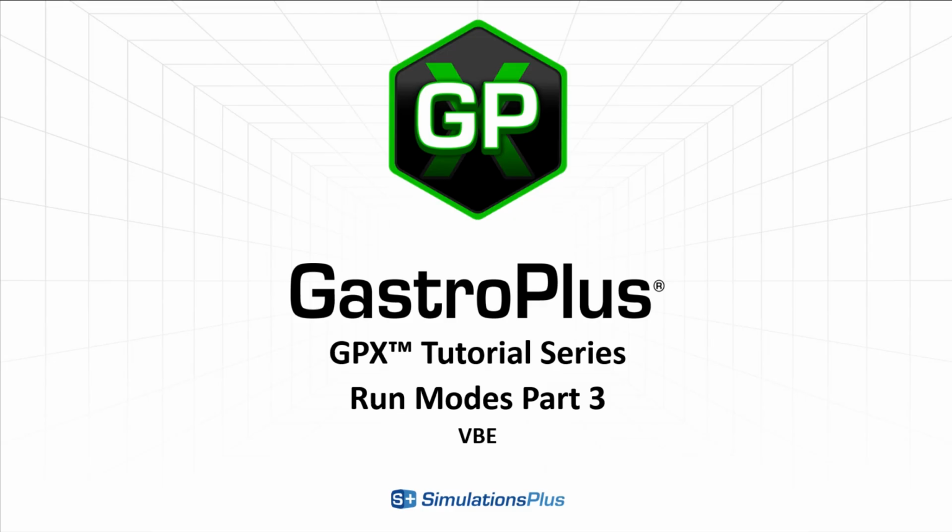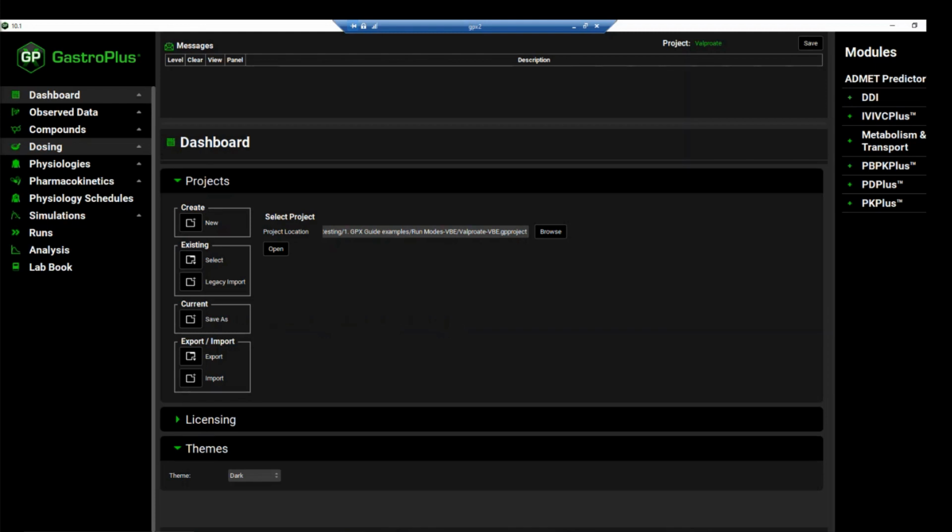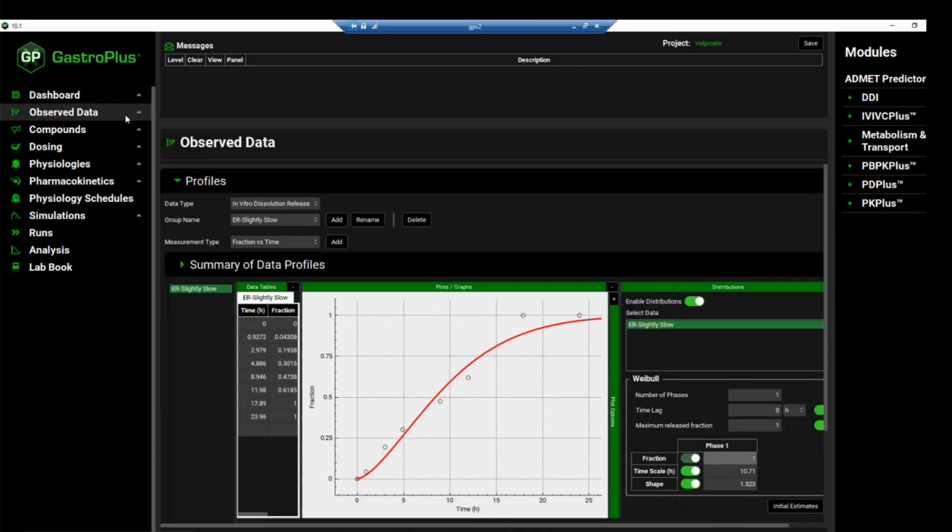We will now run a virtual bioequivalence between two formulations that have different release profiles. As you can see, I have already set up a project for this exercise. Moving to the observed data view, we can see that a Weibull function has been fitted to the dissolution data for both the ER slow formulation and the ER slightly slow formulation. The Weibull function shown here is represented by the red line and the observed data by the circles.